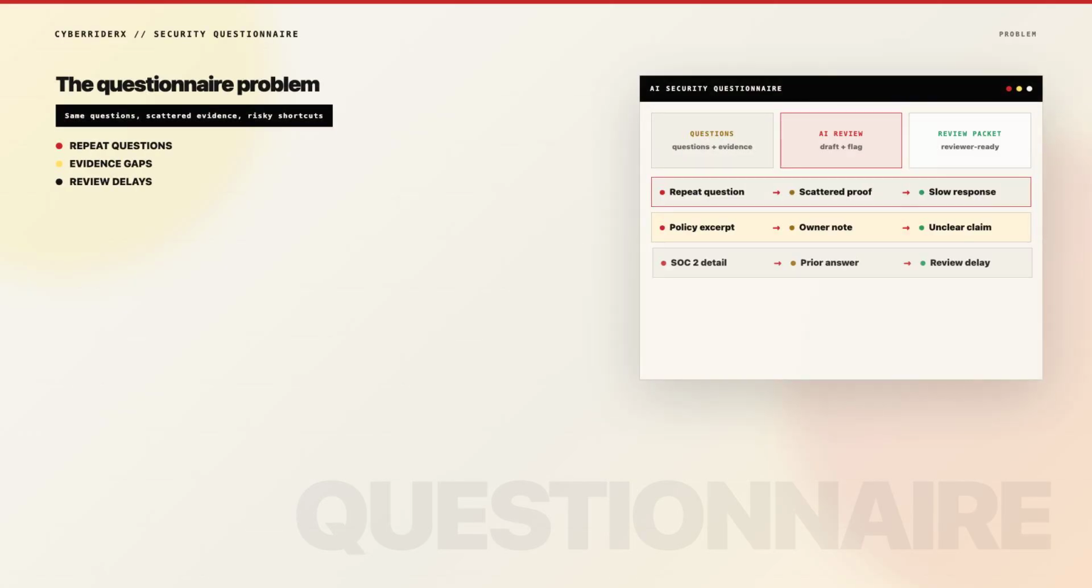Vendor risk work gets messy fast. One request is in a ticket, another is in a spreadsheet, a third has a SOC 2 report, a security questionnaire, and a vague note from the business owner. If all you build is a chatbot, that does not solve the real workflow.